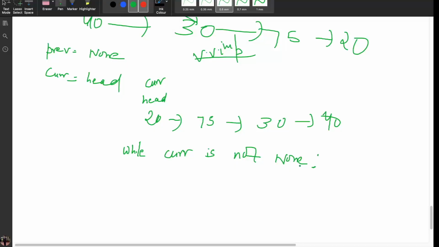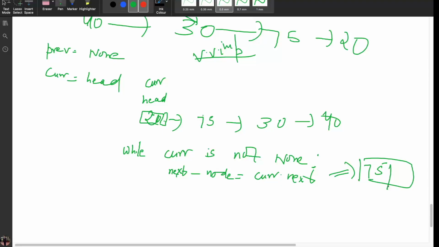So while current is not None, I will create one variable called next node. Next node will be current dot next. After this iteration, next node will be your 75, the address of the 75 node. 75 will not be stored again; its address will be stored because in next we have the address.